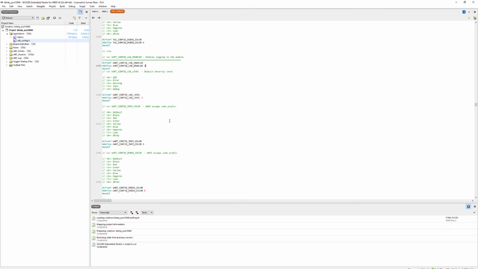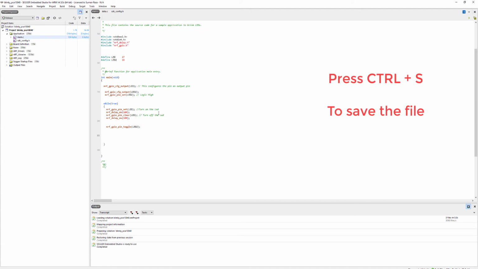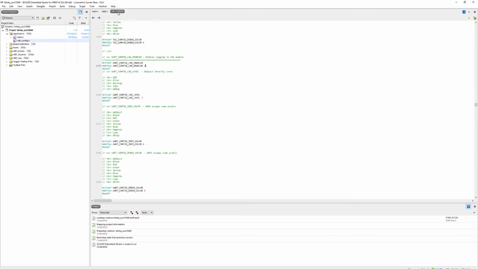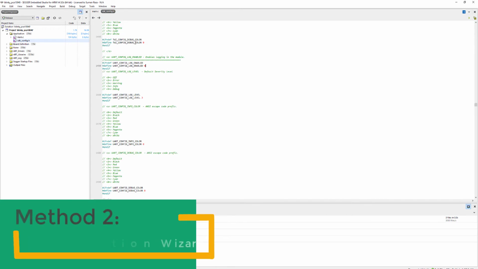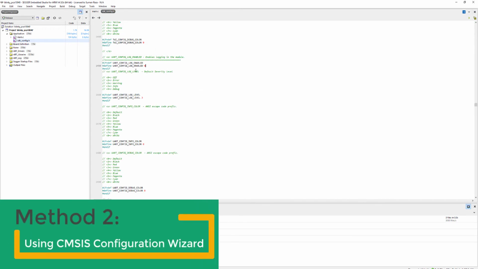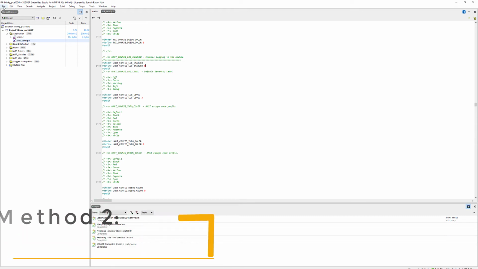Once done, you press Control plus S to save, and then you can use these functions in the main file. You can use all these different functions. The next method, let me change it back to zero because I don't need it now. The second method is to use an external tool, and to use the external tool we have to configure it with the Segger Embedded Studio.